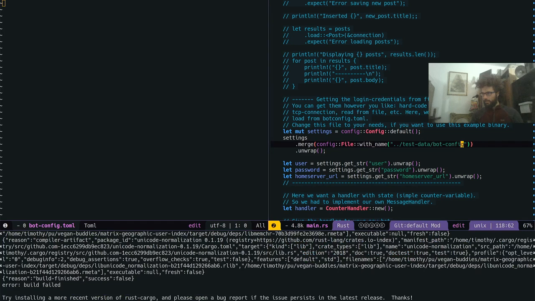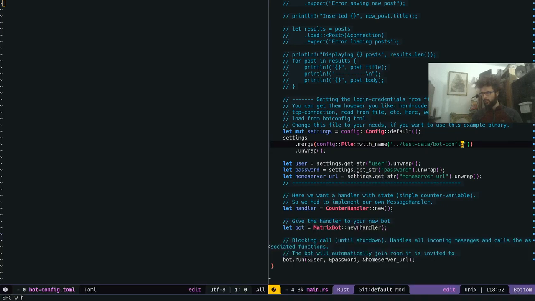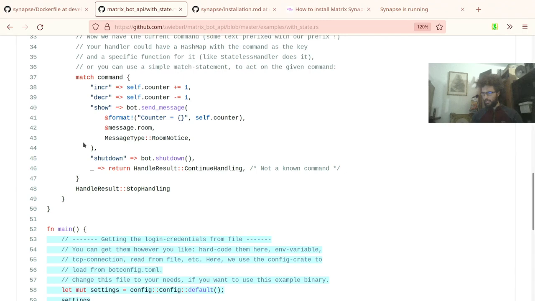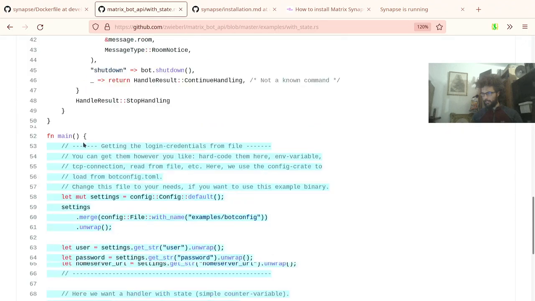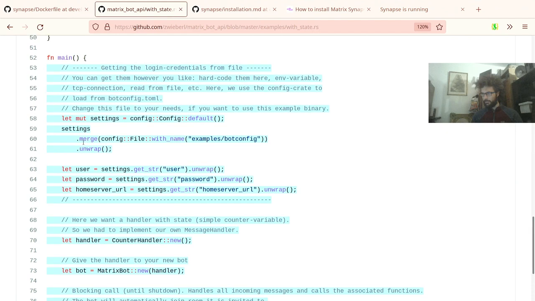Okay. Build failed. Not really sure what that's about. Okay. So I have this bot config file that I need to put the username and password into. And I don't remember how TOML actually works. So I need to put the user, password, and home server URL there.